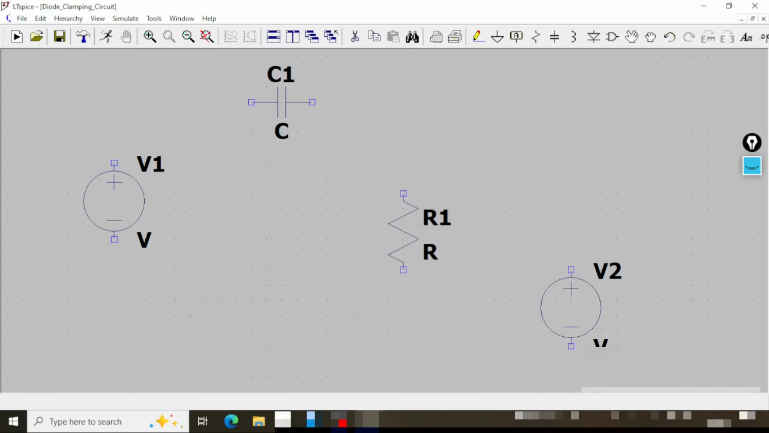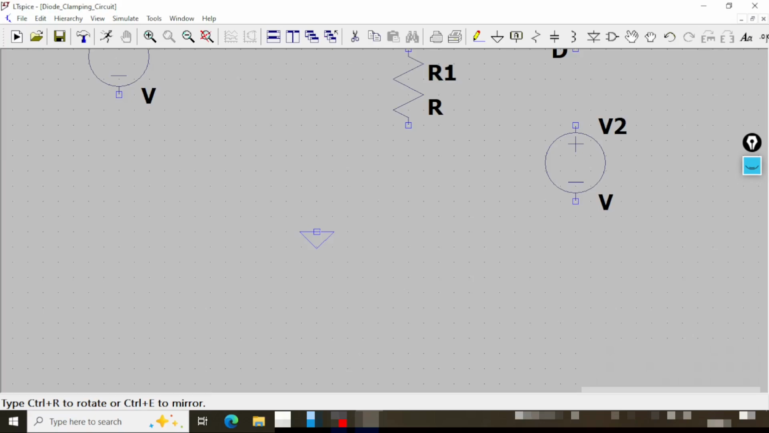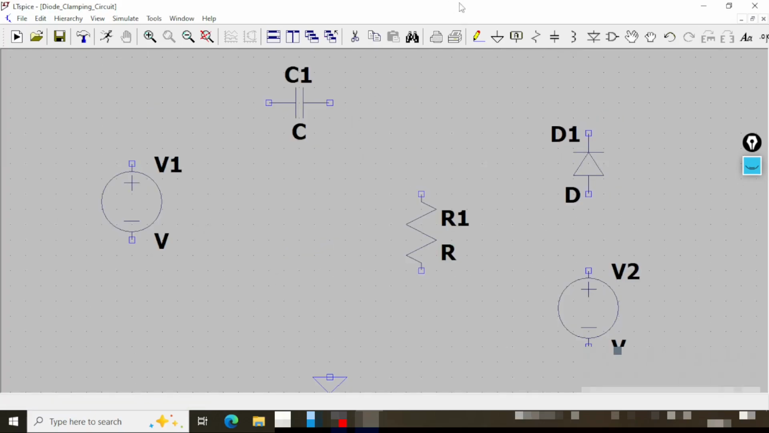Next I'll pick a diode. This will be a simple diode, and I have to rotate it and place it. So I'll place the diode now. All the components have been placed. One more remaining, that is the ground. Place the ground here, and now let me do the wiring.